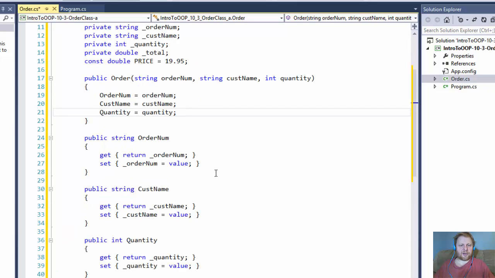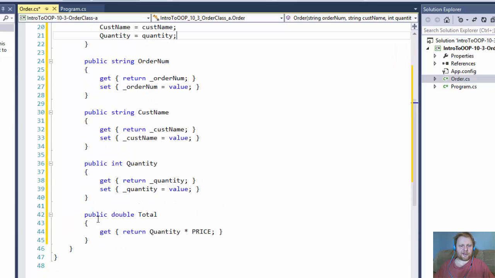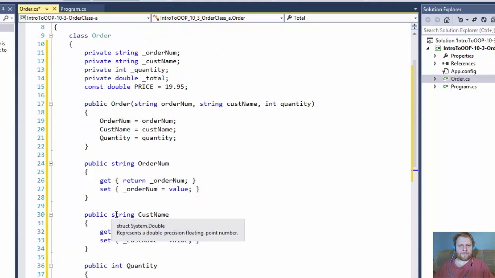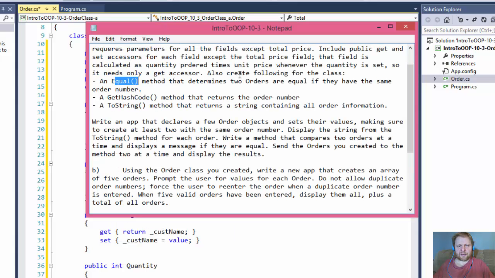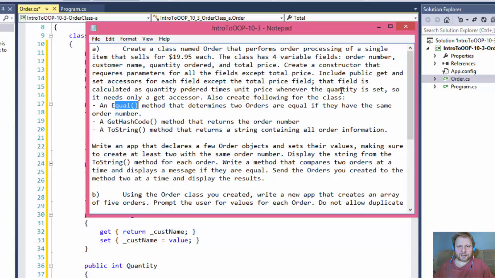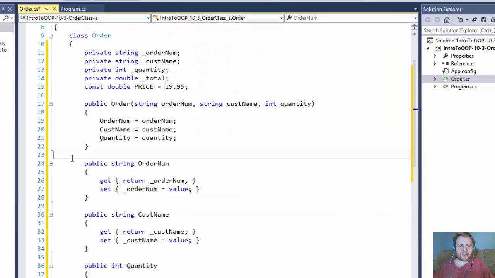And that's it. That's all, because our total again is calculated, so we can simply ask to retrieve it directly from the property. Okay, so I think that's all for our order class, except we still need the Equals, GetHashCode, and ToString.